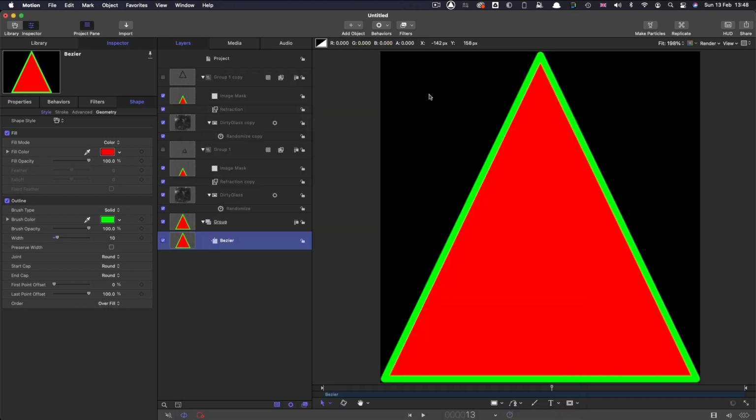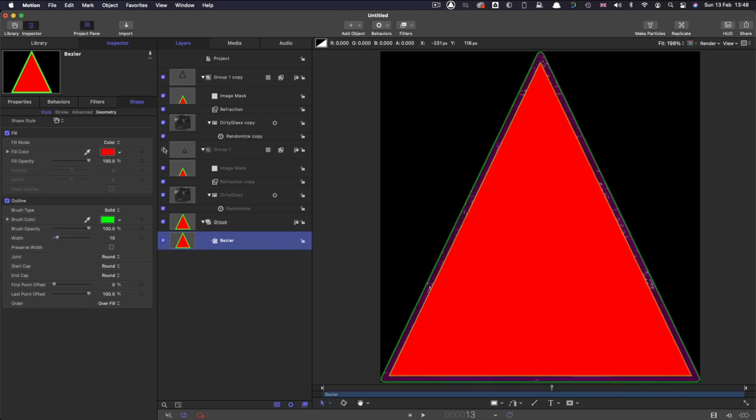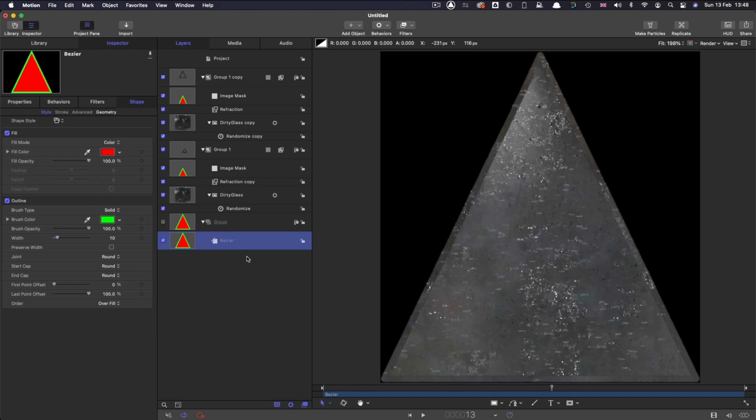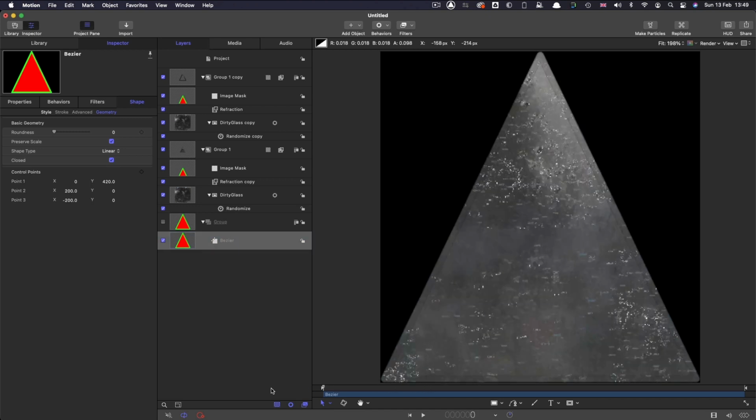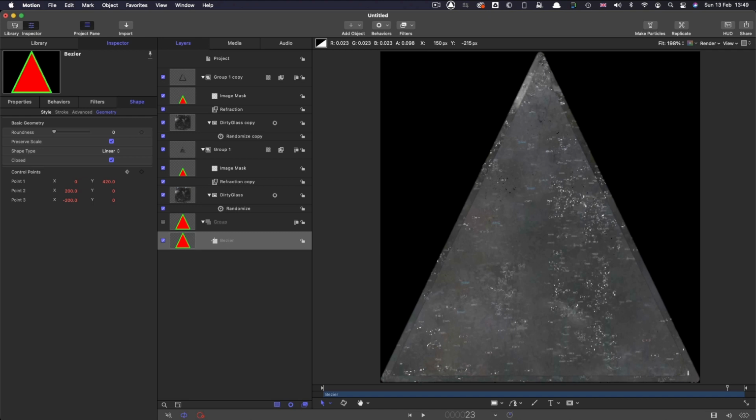That's very quickly saved. And then what I'm going to do is turn back on these two groups here, turn off the mask itself. I'm going to come back into the mask and come to its geometry. So we're going to come to the first frame of the sequence. We're going to hit a keyframe. We're going to come to the last frame.